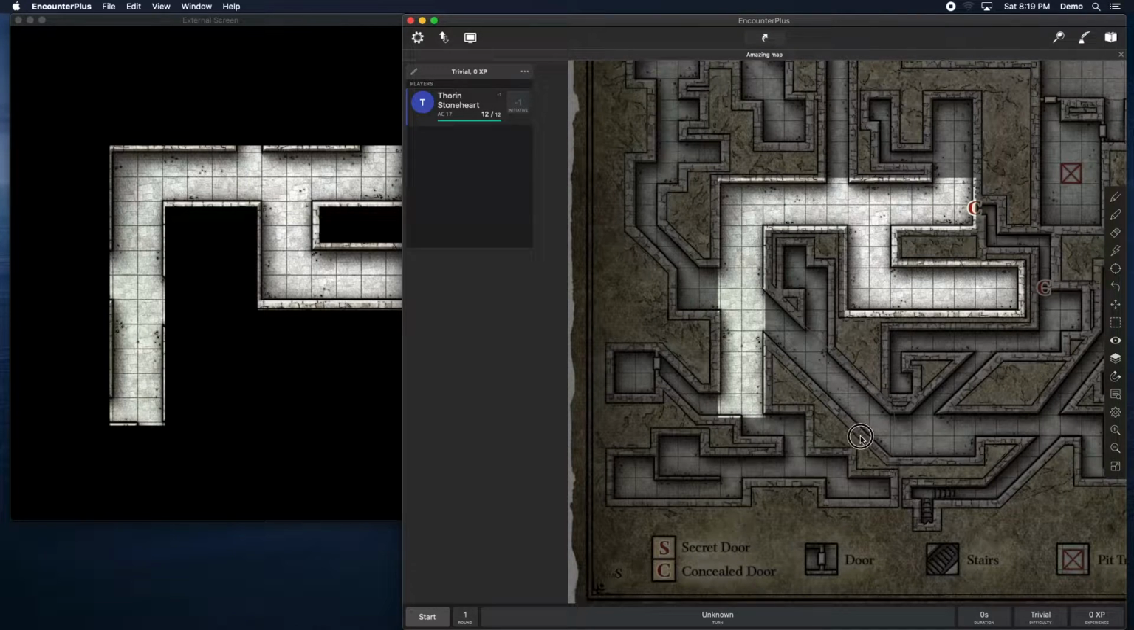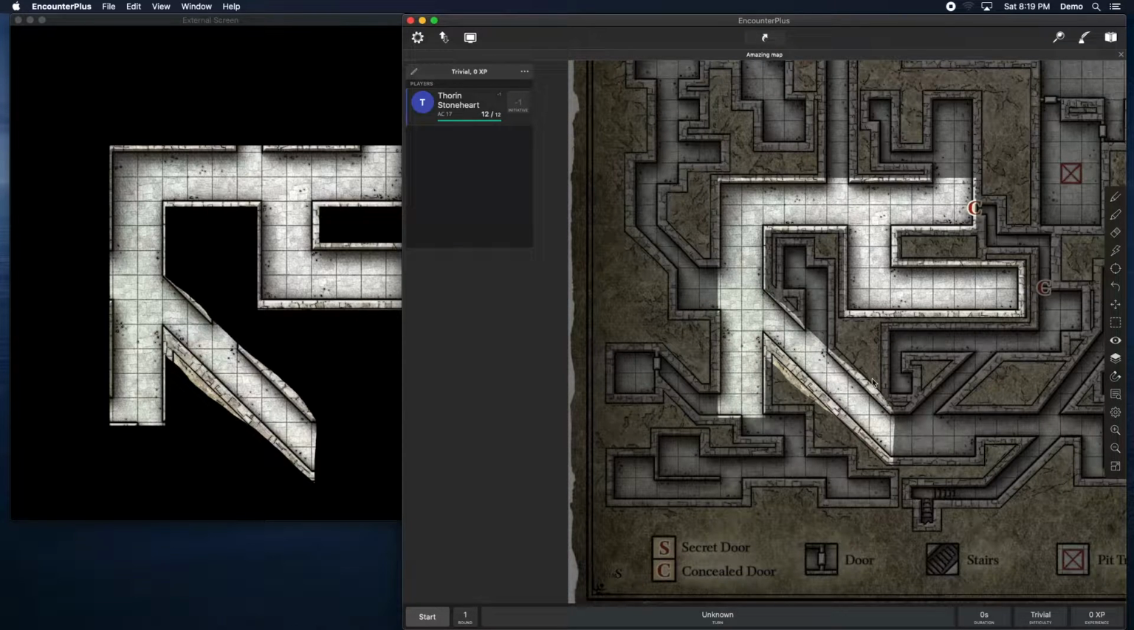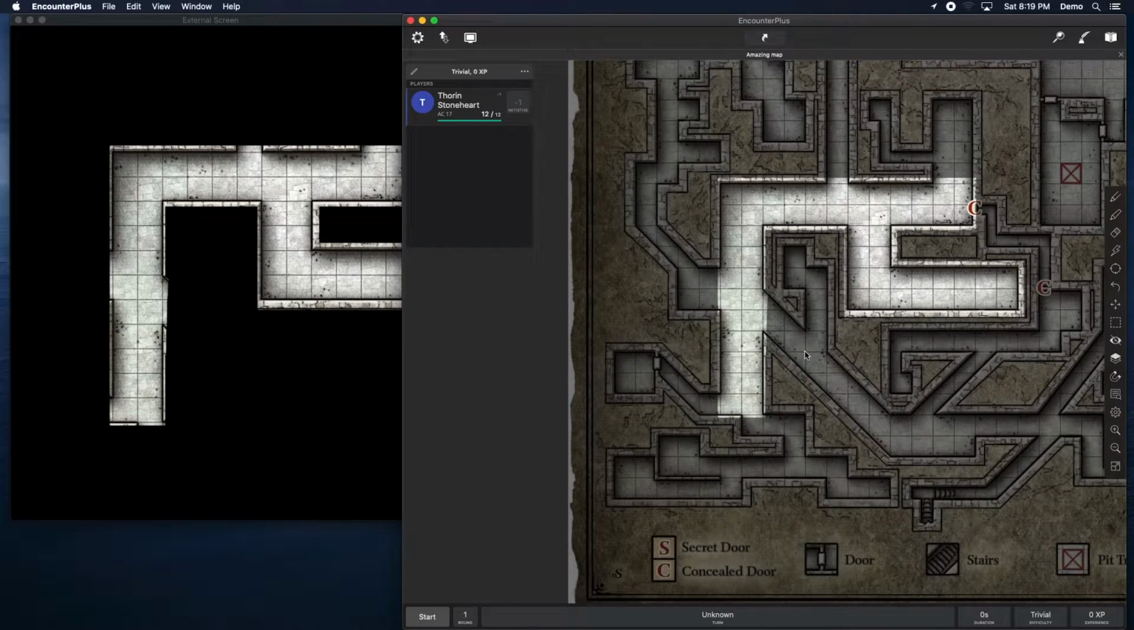We can do whatever shape we want, not just circles. There we go. Now we've revealed that section. And if we messed up, or if they leave and we don't want them to see what's there anymore, we can click on this and just draw around the area we want to reveal. There you go. So that's Fog of War. That's pretty much it. That part's done.